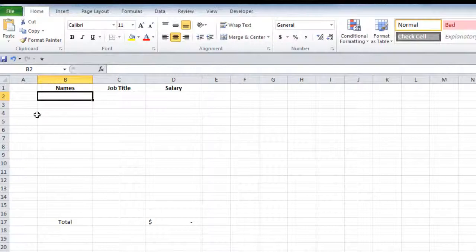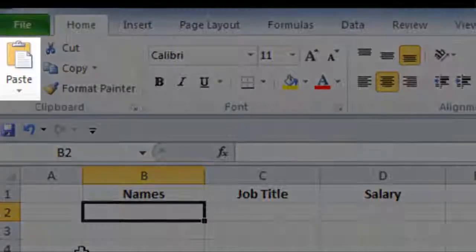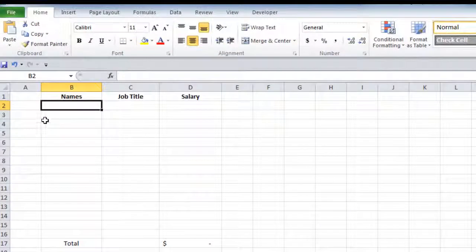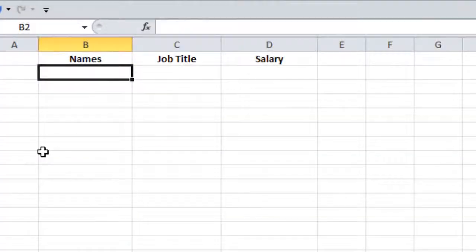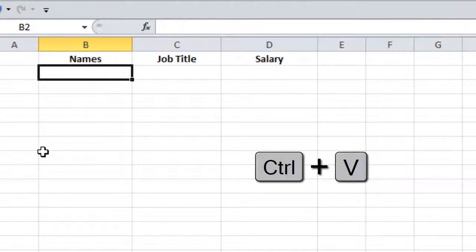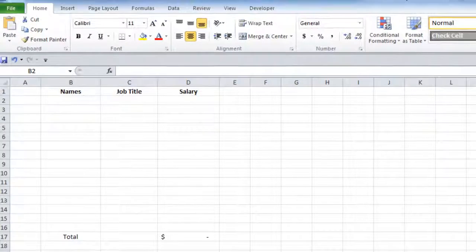Here again, you can paste the data multiple ways. You can click on the icon in the ribbon. You can right-click on your mouse and select paste. Or you can hit Ctrl+V on your keyboard. Either way works.